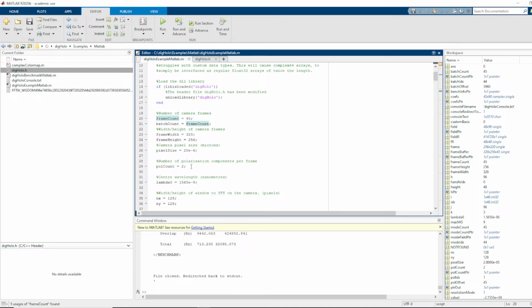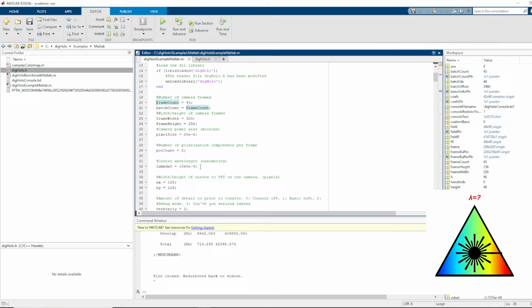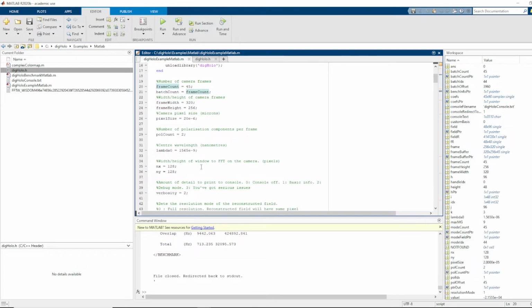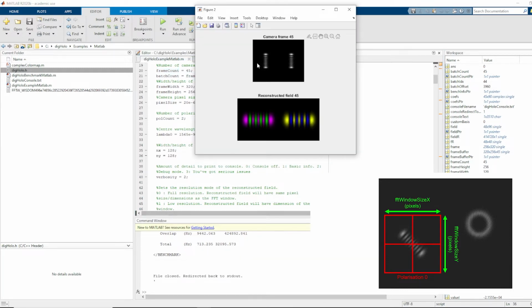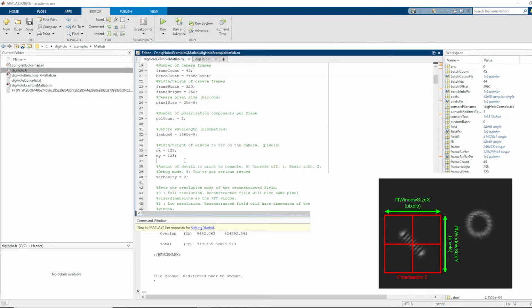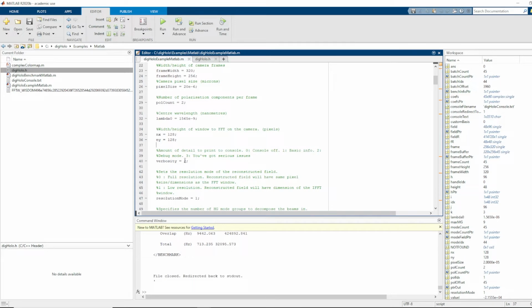Number of polarization components per frame, 2. It's a dual polarization example. The wavelength, 1565 nanometers. We've got the size of the IFFT window, so that would just be the window around here that we want to select to actually do the IFFT. Verbosity, just saying how much we want to print out to the console. So 2 is pretty verbose, prints out most things.